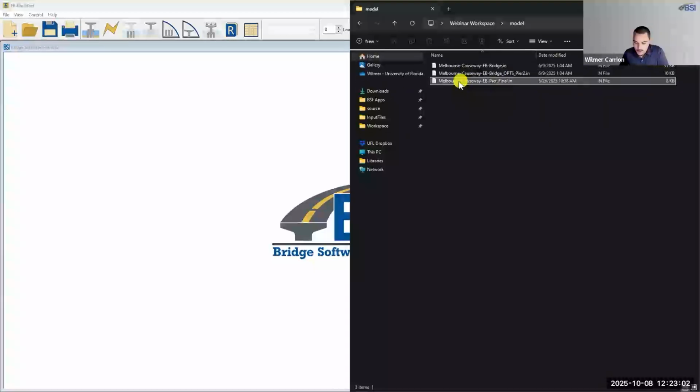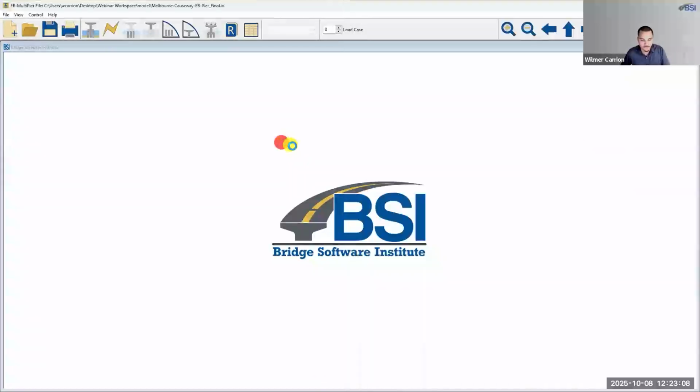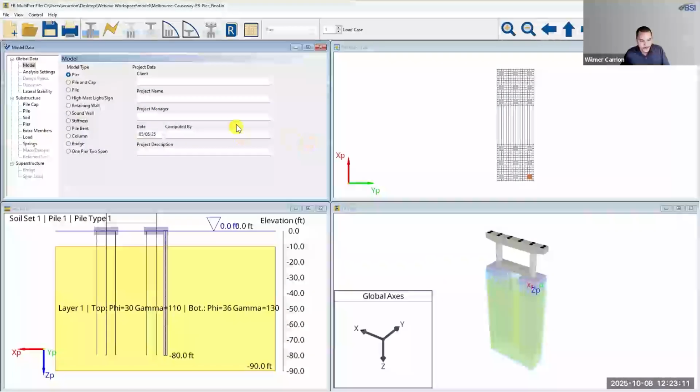So let's go ahead and open up the pier final model, and I'll just drag that straight onto the FB-MultiPier interface. All right, and now we have it opened up. So the first thing we want to do is actually convert this into a bridge model type. So I'll go ahead and click on the bridge model radio button here.